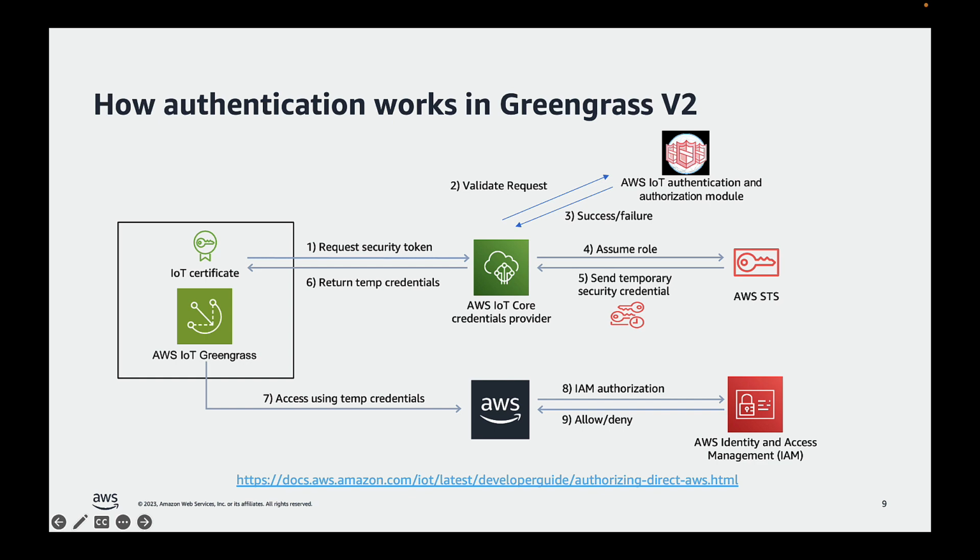And so to elaborate on that a little more, let's briefly go through the authentication and how it works for Greengrass version 2. I'm not going to get very detailed into this as we covered it in my previous video. So if you want a step-by-step on this, please visit that video. But this one, I'm probably only going to talk about the first three steps.